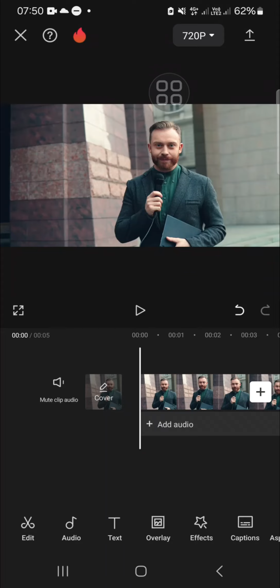In today's video, I'm going to show you how you can censor a moving object or part of your video using the CapCut mobile application. Okay, let's get into it.